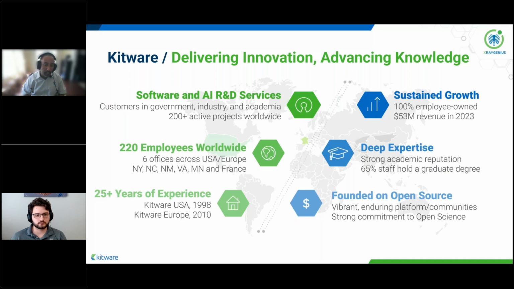We work in different areas: computer vision, medical computing, scientific computing, and high-performance software solutions. We have about 220 employees across 6 offices in the US and Europe. David and I are joining from the North Carolina office today. Besides our software expertise and leadership in open source software, we do have deep subject matter expertise, with more than 65% of our staff holding a graduate degree in different areas.